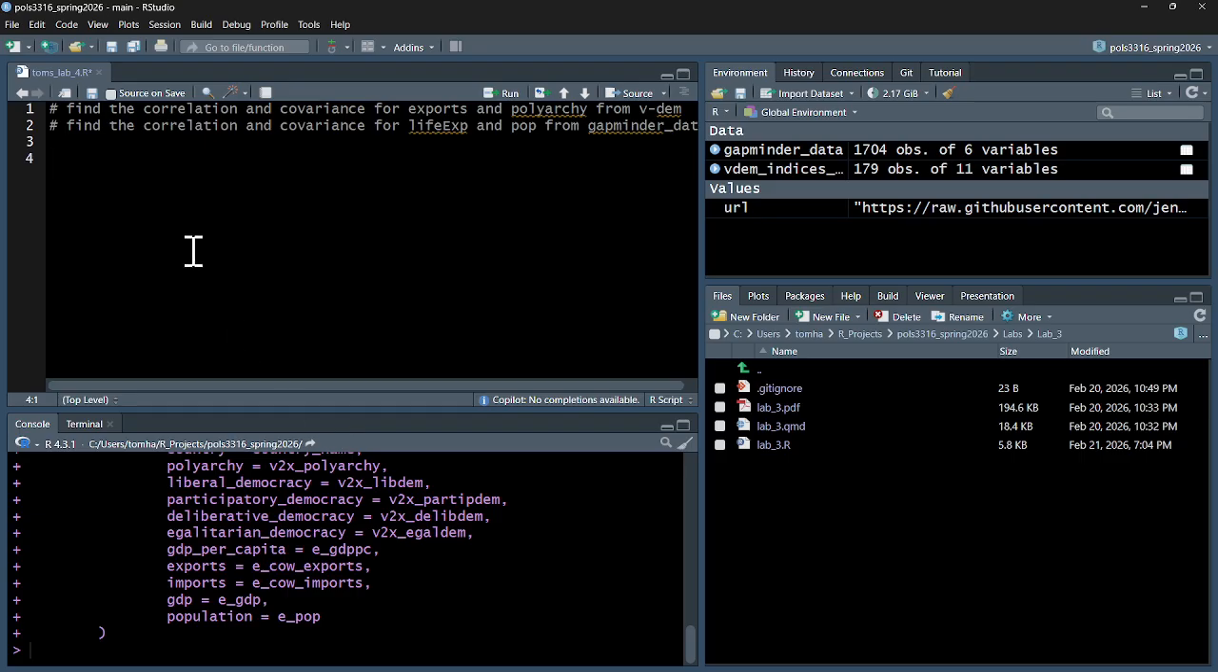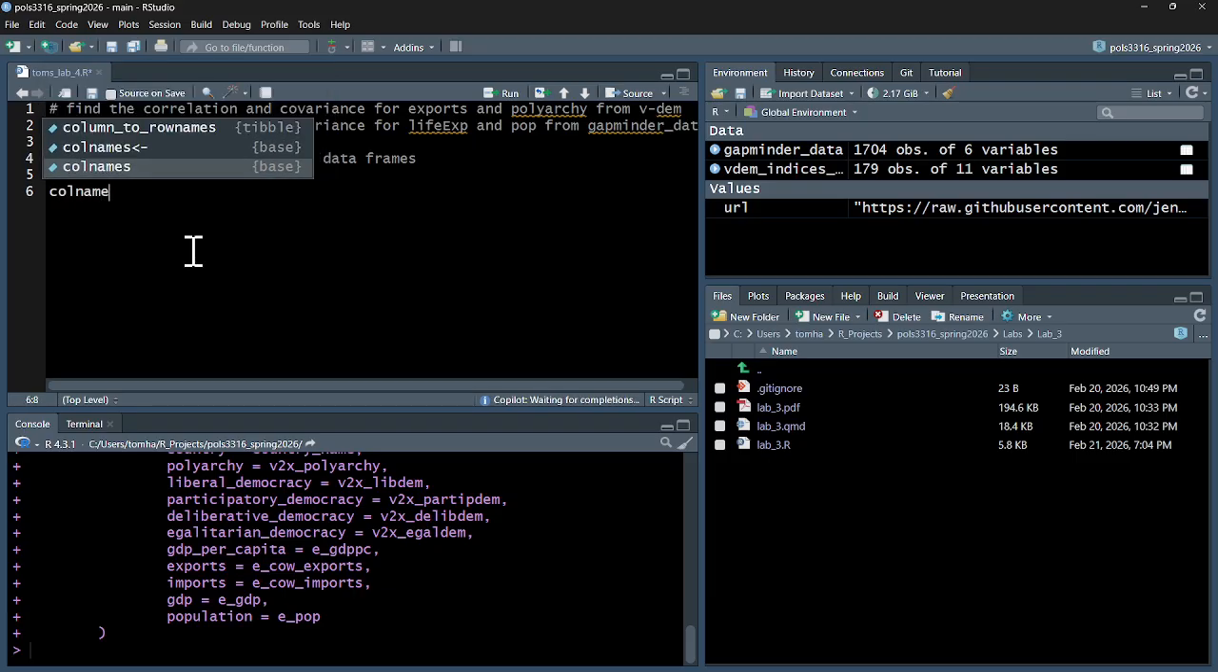The first thing that I want to show you how to do, I've done this before, but I want to slow down and take a second to do it, is to get the variable names from those data frames so that we know what we're working with. We can do that with colnames, because the variables are column names. So I'm going to do colnames for Gapminder data.